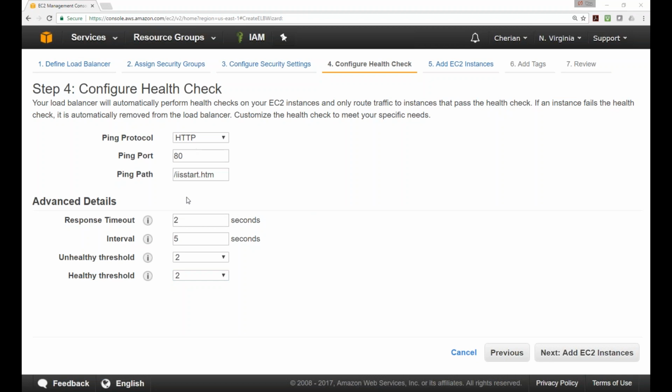If it does not respond for 2 seconds, after 5 seconds it will try again. If it's not accessible, it will mark it as 1 unhealthy threshold. Then again it will do the same thing one more time, and if 2 times it does not get a response, that means a total of 10 seconds. Even after 10 seconds, if this site does not respond, the ELB is going to mark that server down. So this is what we are telling. So you should have a health page. This is called a health check page.